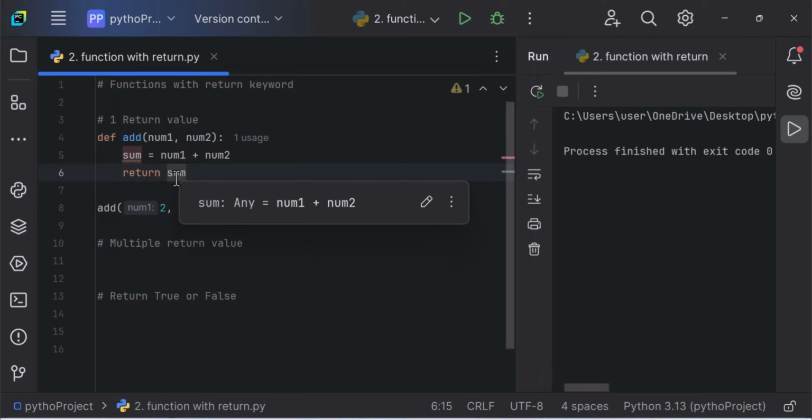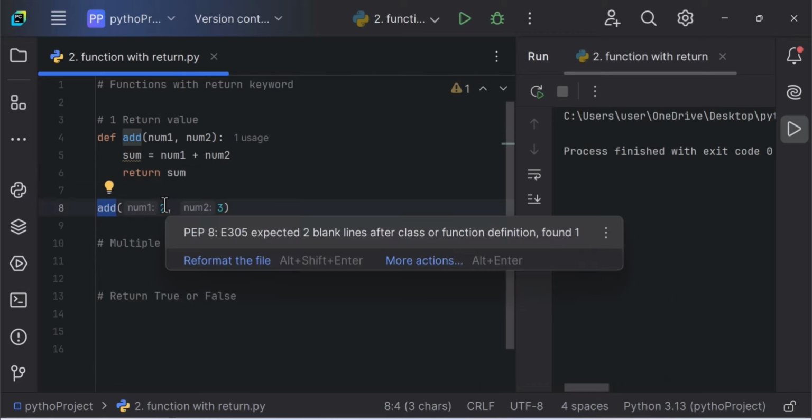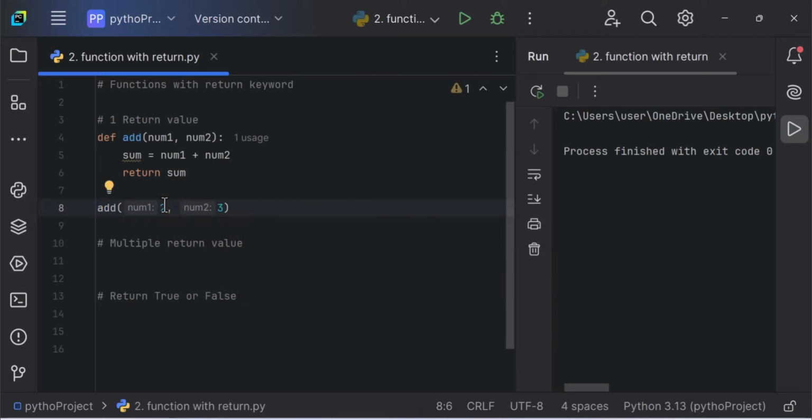So now, how do I get the output? Now, if I call the function add, it expects two parameters or two arguments here, 2, 3. It can be any number. You can put 10, 3. So it will return the sum. That's the function of the return keyword. It will return sum without printing.